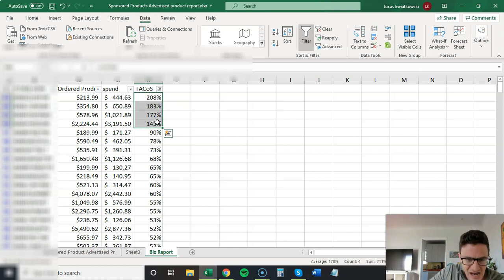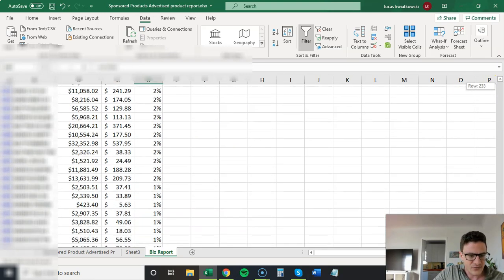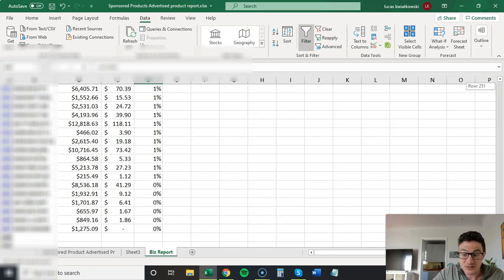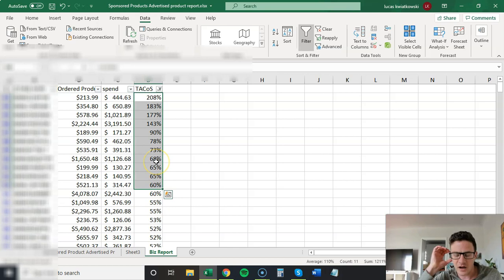Because this TACoS, I mean, there's a huge jump here from like 140 to 90%, and then it gets better and better. These are still high, but I want to go through, and this account does have close to 300 ASINs. But if I just pull out the problem ones, these top 10 here are really, really costing me a lot of money, okay?